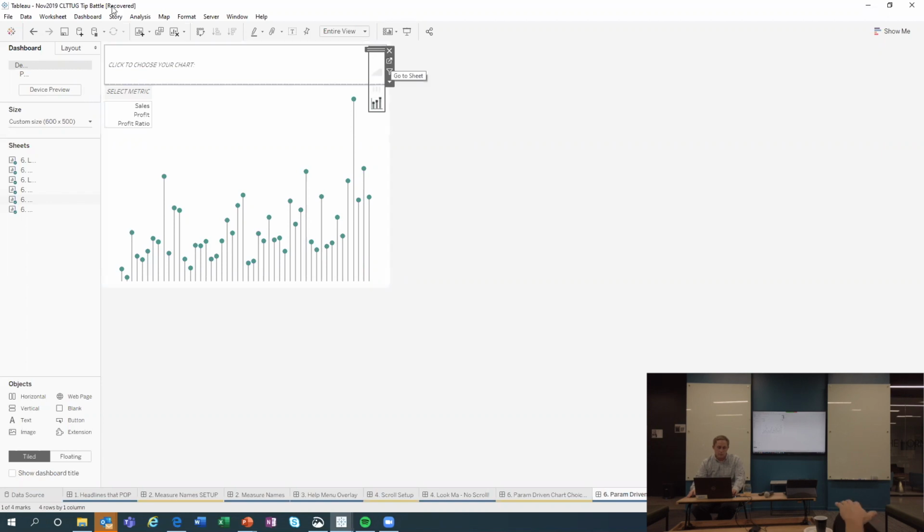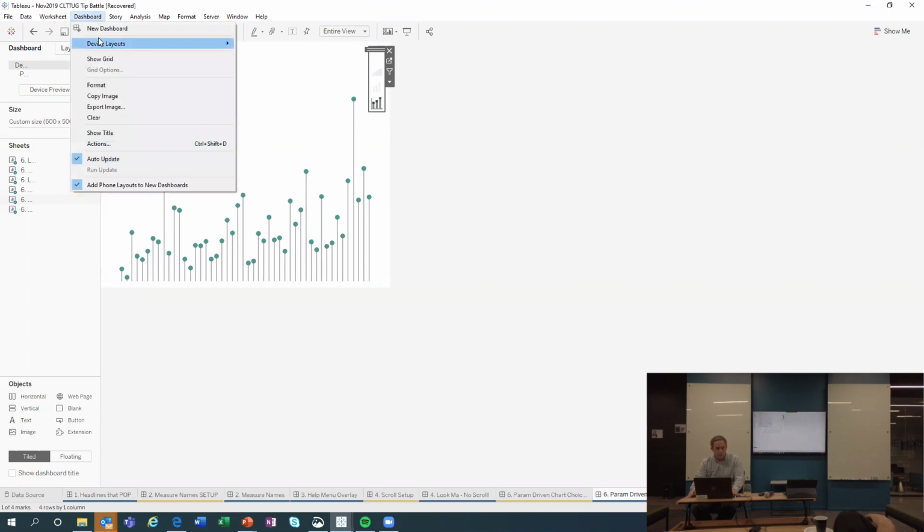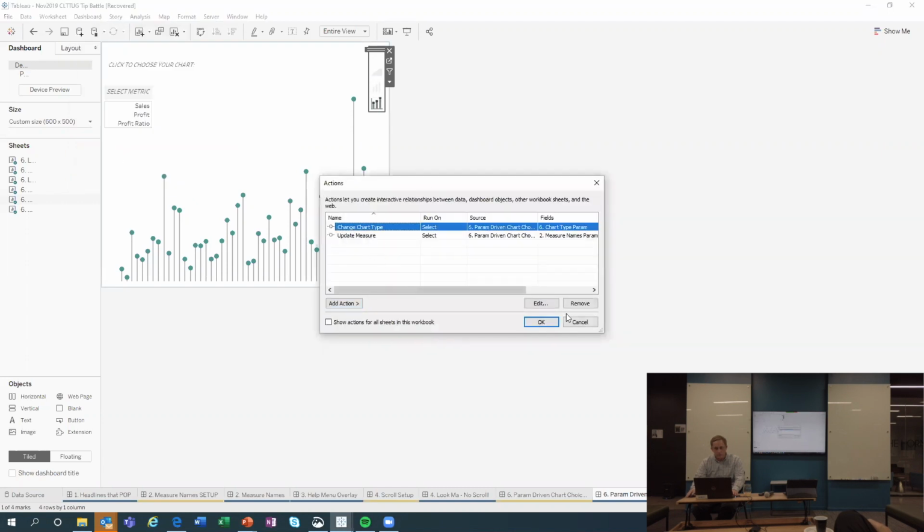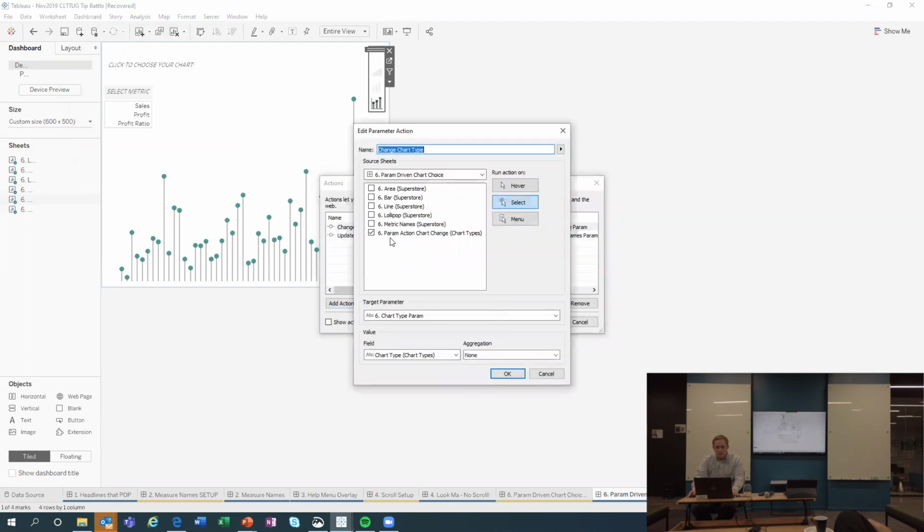Let me open up the covers for you on that one a little bit. Actions. So I'm changing the chart type. What I did is I created a secondary data source. It only has 4 records: bar, line, area, and lollipop, right? And it's just seeding a parameter with those values.